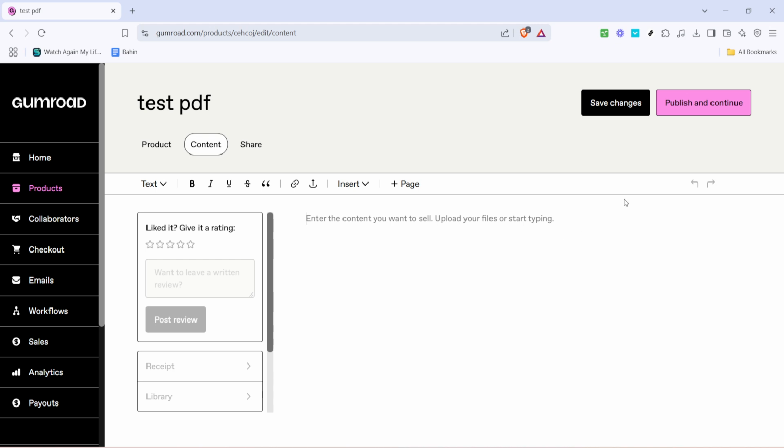The final step is to click Publish and Continue. This action will make your PDF live on Gumroad, allowing potential buyers to view and purchase it. Be sure to promote your PDF through your preferred channels, whether that's social media, email lists, or your website, to maximize visibility and sales. And there you have it, a comprehensive guide on how to sell PDFs using Gumroad.